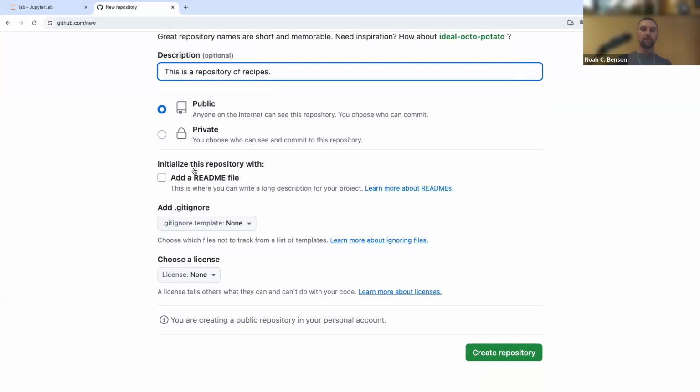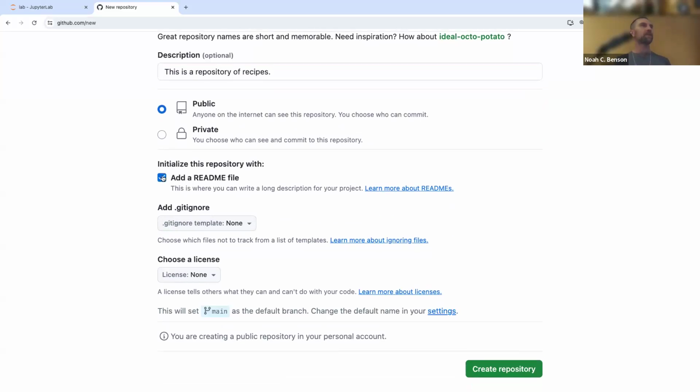Okay, we're going to go ahead and add a README file. README files are just information about the repository, nothing fancy. We'll look at that in a minute.